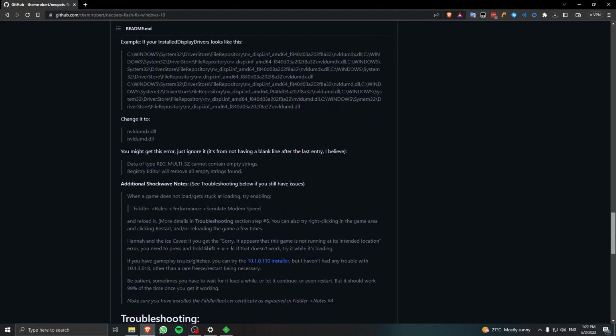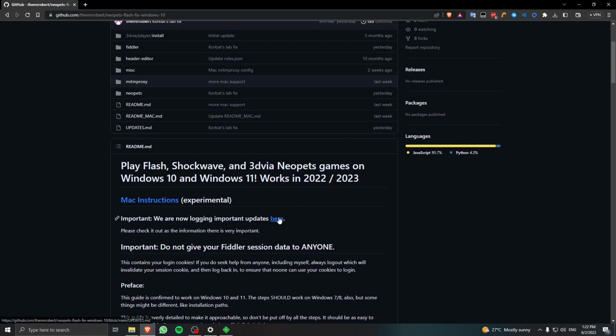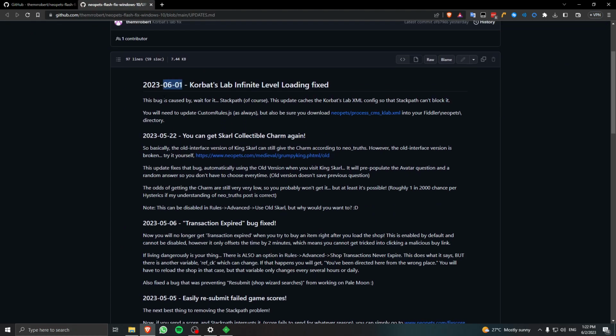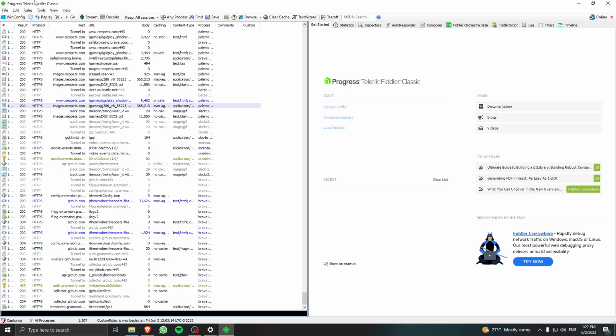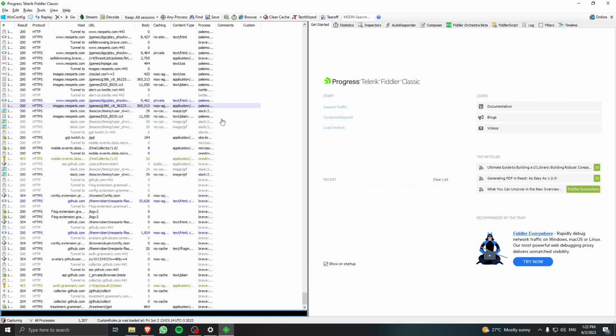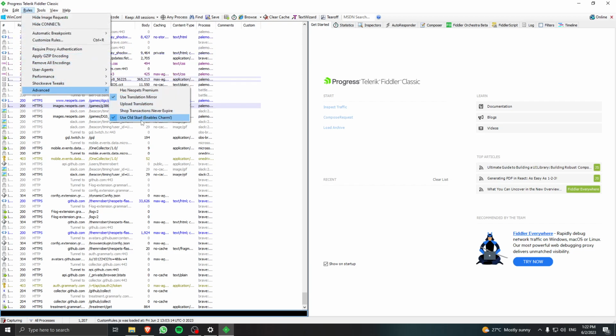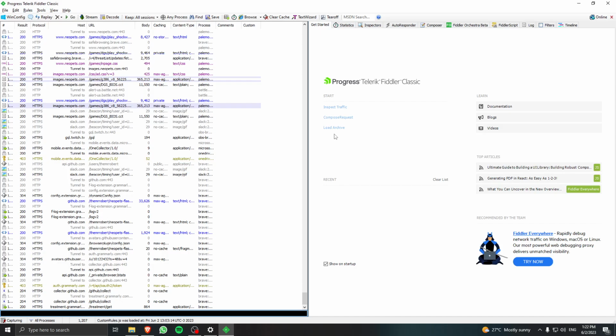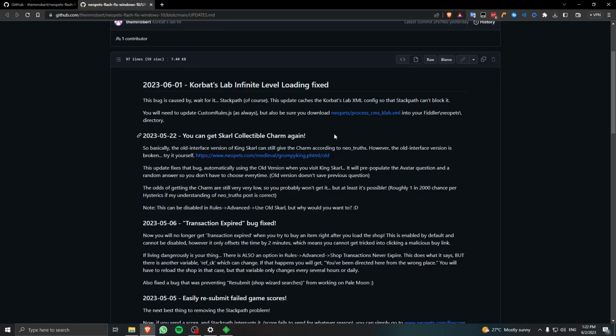Anyway, so the guide is here. We are logging important updates here, so you can just click, and as you can see, on the 1st of June, we fixed Corvus Lab again. And you can see you can get the Coral Collectible Charm again. To do this, you just go to Rules, Advanced, and you click here, Use Old Coral. Once you click it, you should just navigate to the Coral page, and you will use the old one, and you have a chance at winning the charm.